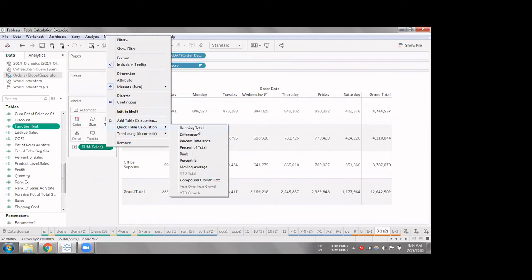We have running total. Running total is very simple and straightforward. We have the running sum function, which is equivalent to running total. Once you use that function and give the expression sales and define the scope, it will give you that.